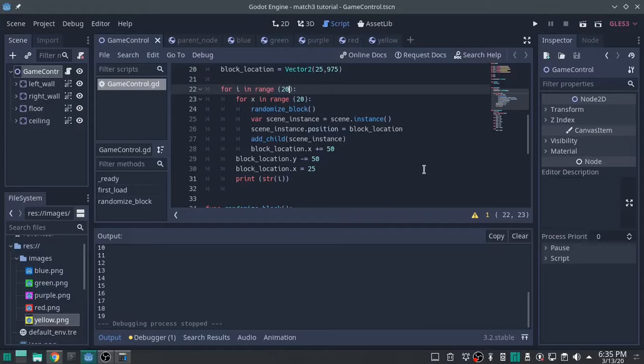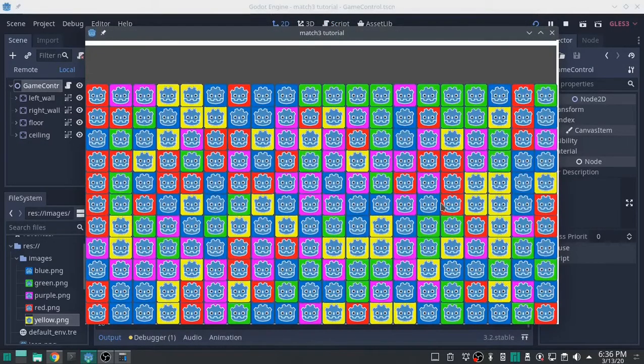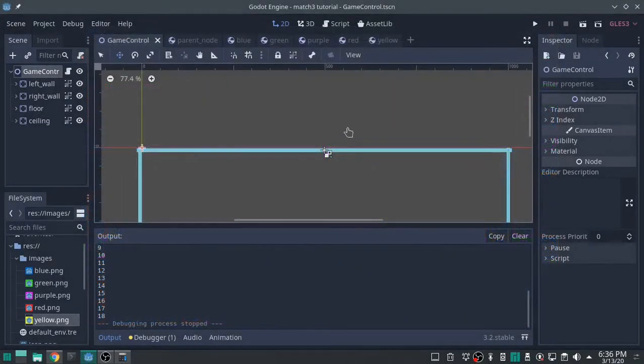And maybe I like 19 better. Okay, I like 19 better. We're going to put all our score, high score, yada yada messages up there. Okay.